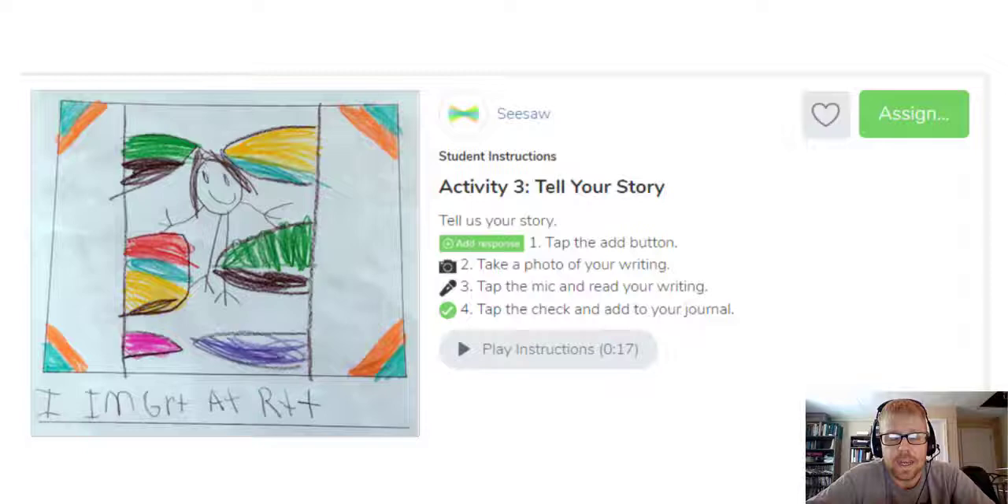Now, what's nice about Seesaw is that you can also send home the instruction for the parent to install the app, sign up for the account, and then observe what their student did. And in this way, you're using this onboarding activity to also explore the readiness of the home environment.